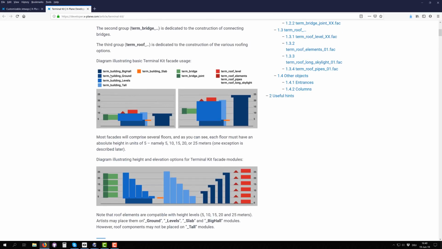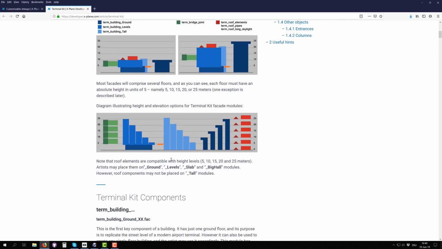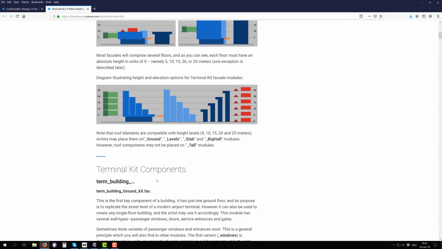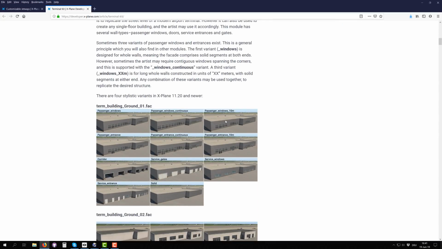And then you'll have the terminal building levels facade, and you can see them here. These are the light blue ones, and they start out at about 4 meters height, and they can go up to 25 in steps of 5. And there's one special one here that is used like a roof, that's shown a little bit further down. And you also get the other elements like the roof level, the bridge, the terminal bridge, and the joints, and of course the slab, which is like a roof jutting out. And here he gives some examples of how things look.